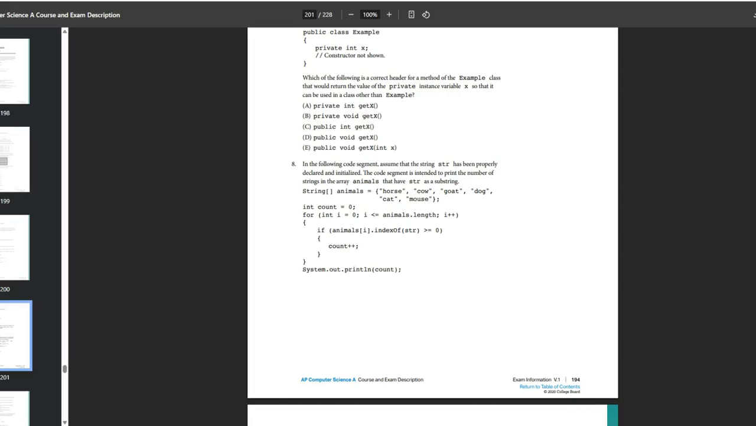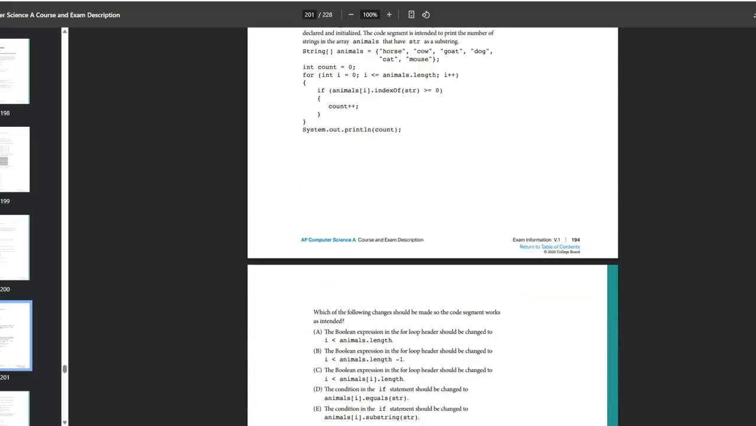So the ending value is where our issue is, i less than or equal to animals.length. Because our position starts at 0, the last element is at animals.length minus 1, not animals.length. So we don't want our i value to reach animals.length. It would be an index out of bounds error.